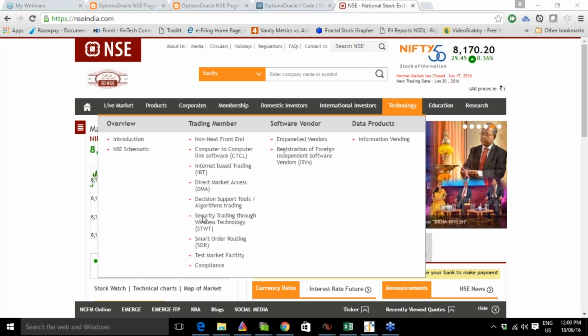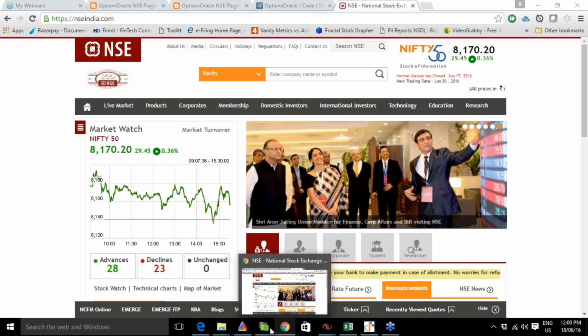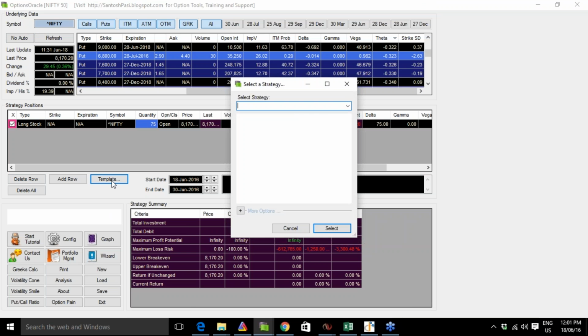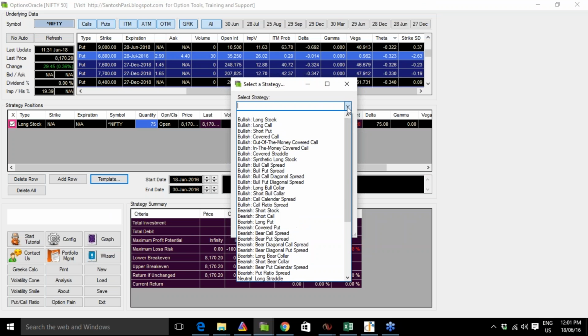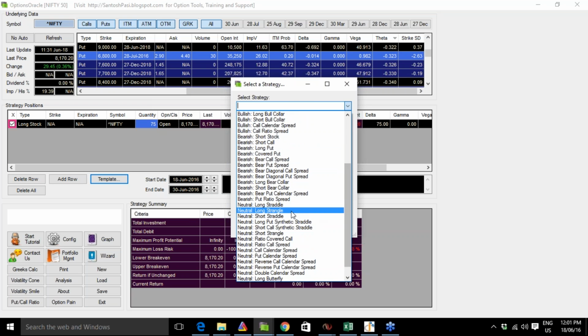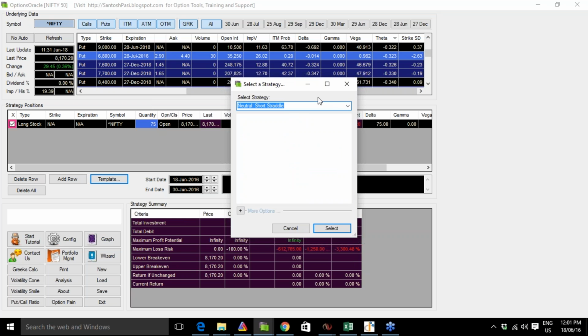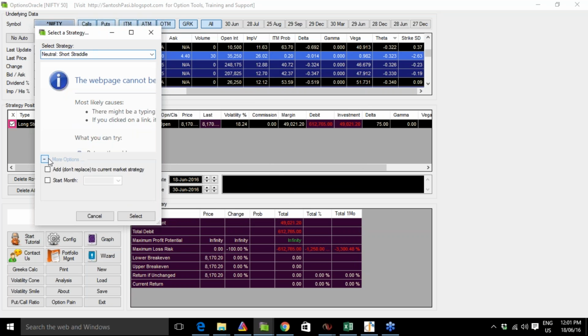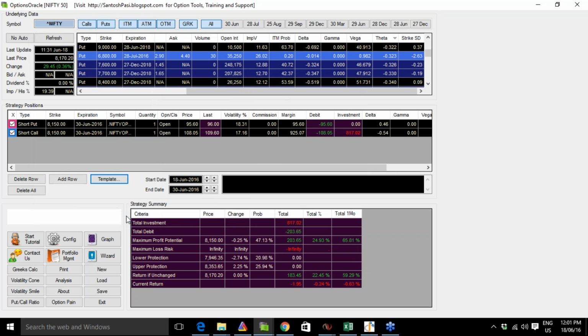How do you get the pre-configured strategies in the drop-down? Okay, so pre-configured strategies, you can get either by saving a template. You can save your strategy as a template. Let's say you want to put a short straddle. It's not selecting anyways. Okay, short straddle, you get predefined values.